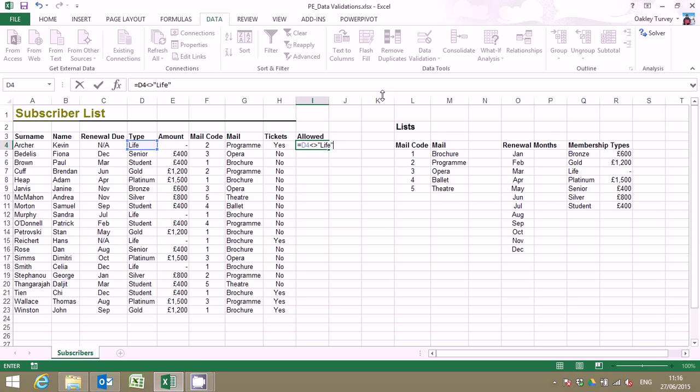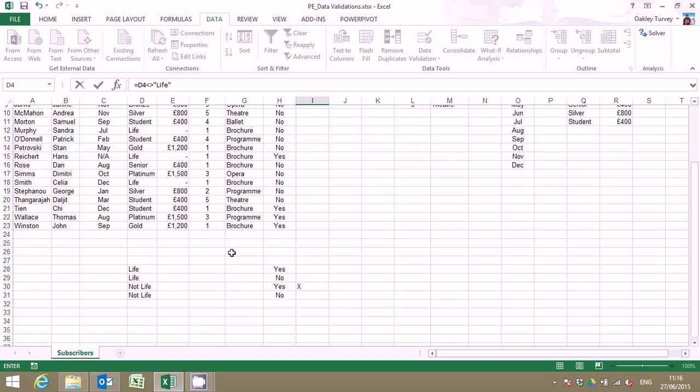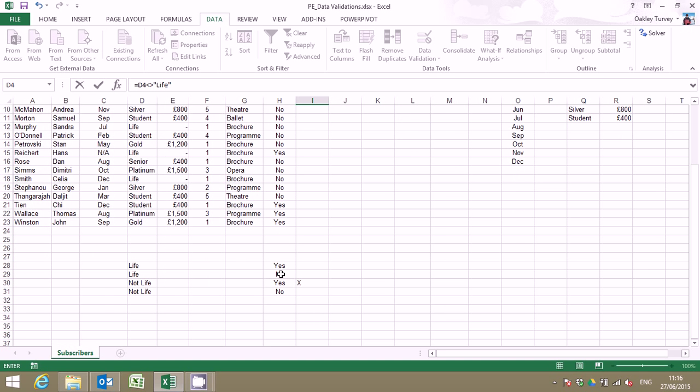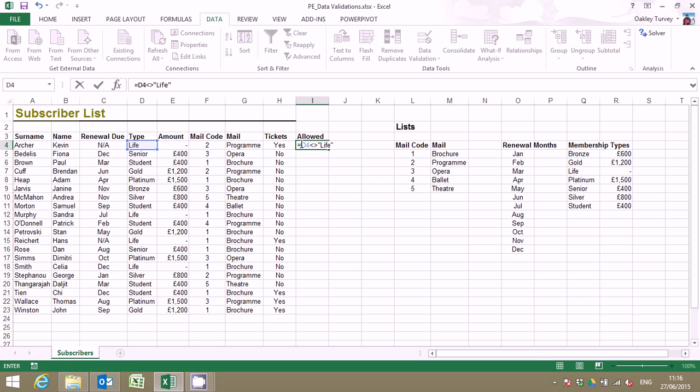Now, we're not just going to do that because we've got two different fields that we want to refer to, so two different columns. So the first bit is that there, D4 not equal to life. And the second bit is this column here, have they asked for a ticket? So what we're going to do is we're actually going to wrap that because it's an AND statement. And at the end of that, we now put in the other condition, which is that cell there, H4, which is where they're asking for tickets or not. And this time it is equal to yes.